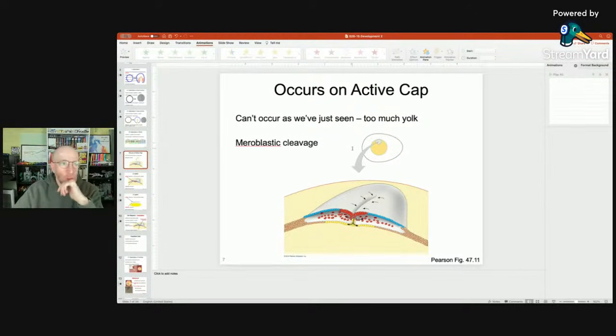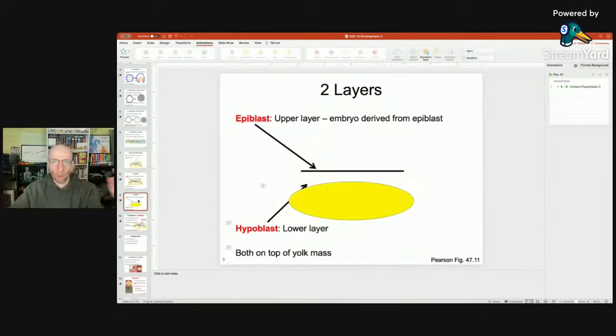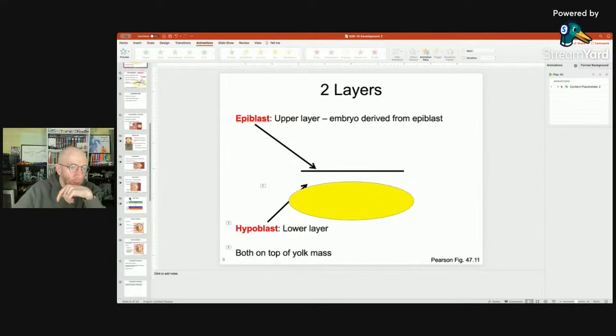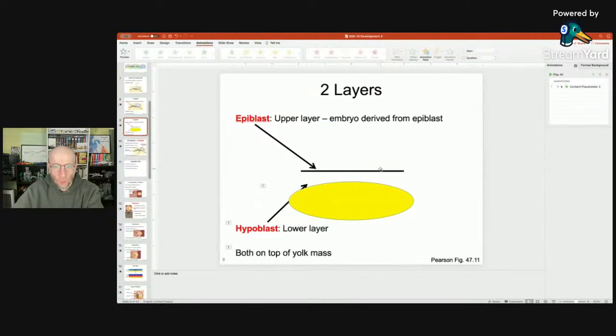So what we're going to do here is we have to include the epiblast and the hypoblast, and then they're going to migrate inwards and downwards. So my color scheme is going to be a little different. So the epiblast is going to start off a light blue, and then the hypoblast will be a lighter orange.